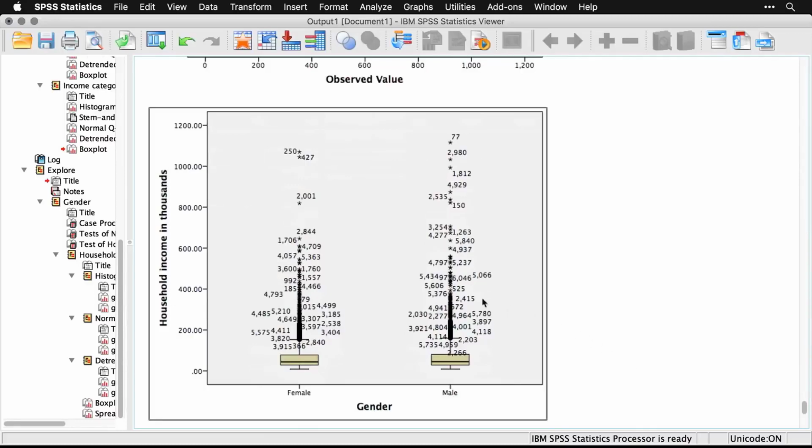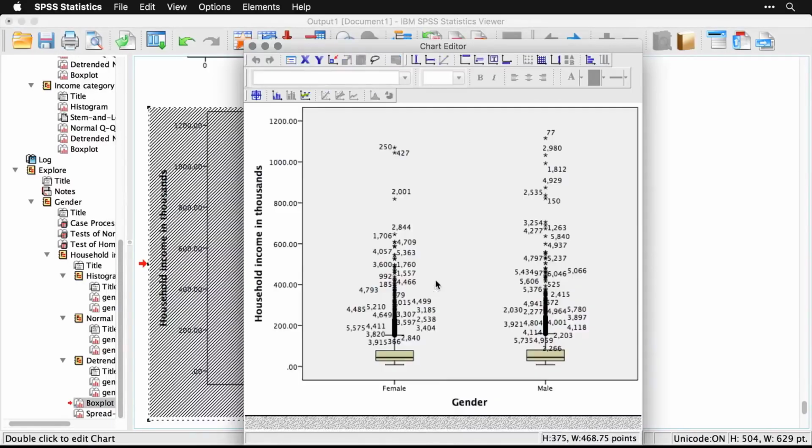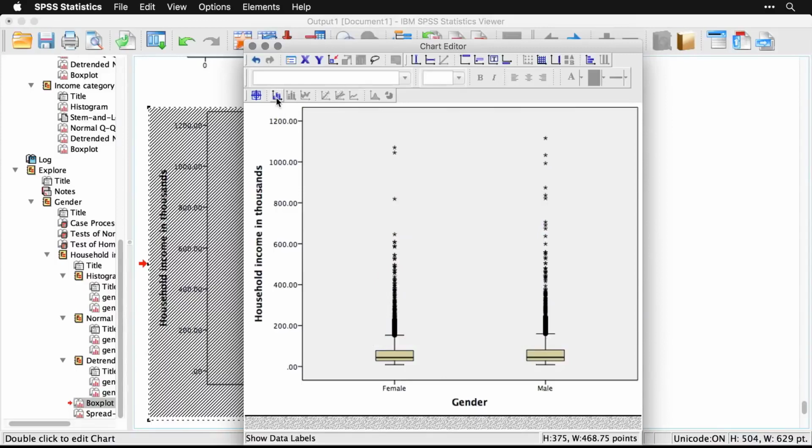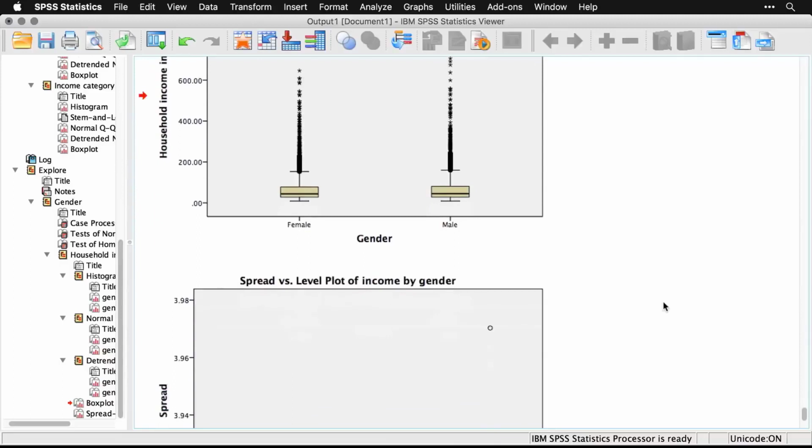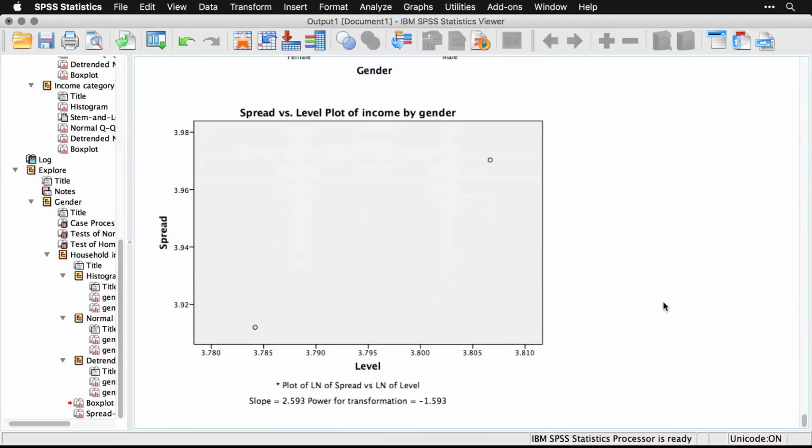I'm going to do one thing. I'm going to double click on this, and then I'm going to come right up to here. And this will turn off the data labels so we can get rid of the ID numbers. And you can see that we have a lot of outliers in both the men and the women. And there's no really obvious differences between the two groups. And the spread versus level plot is something that you can use if you have multiple levels, that it can help you select a kind of power transformation, a square root, a reciprocal, a square, or something like that.